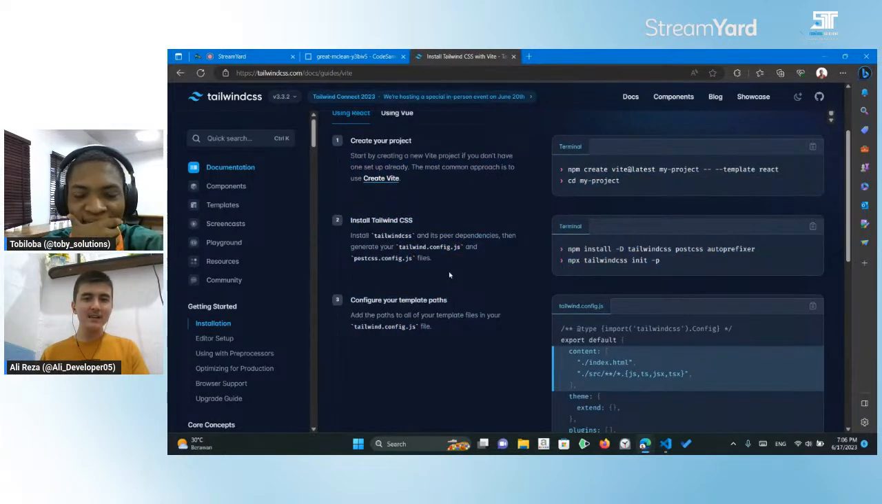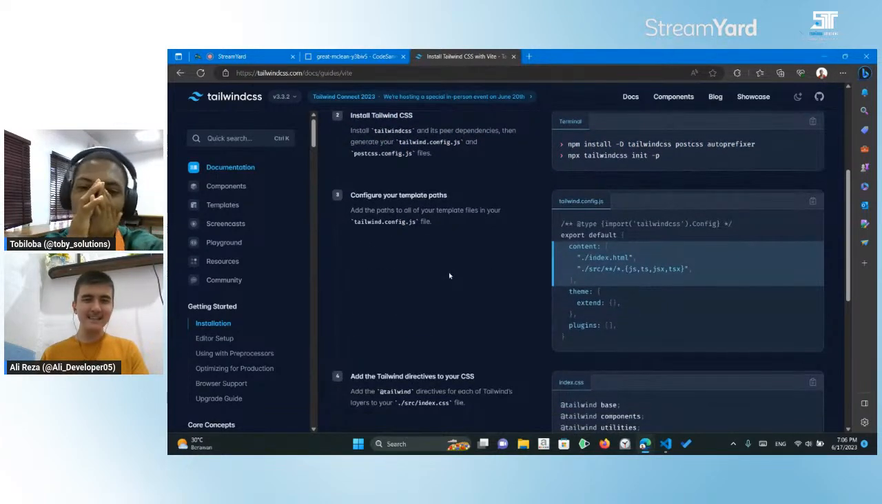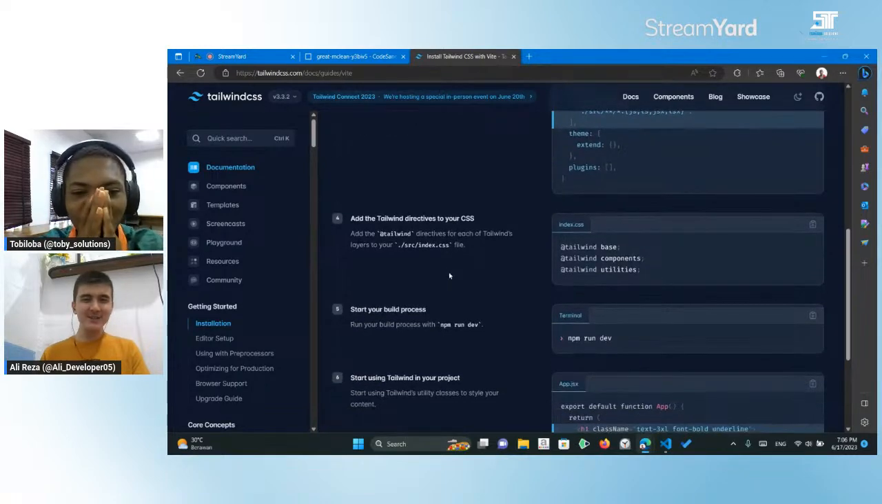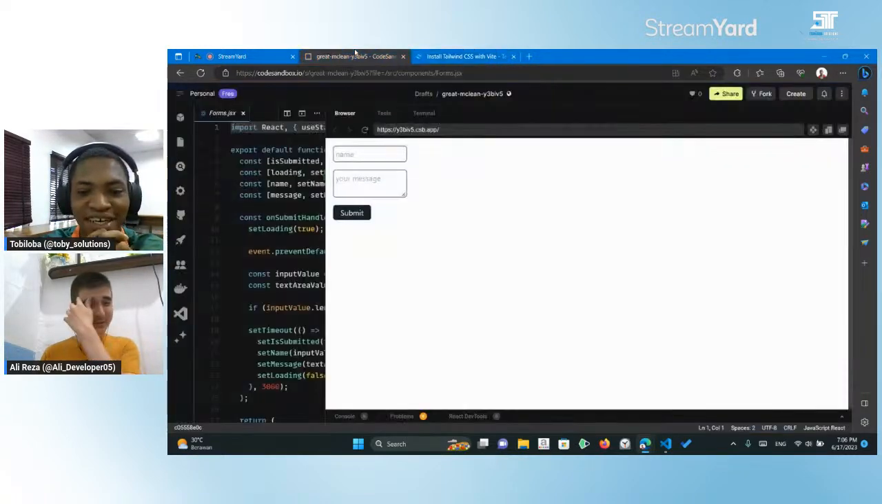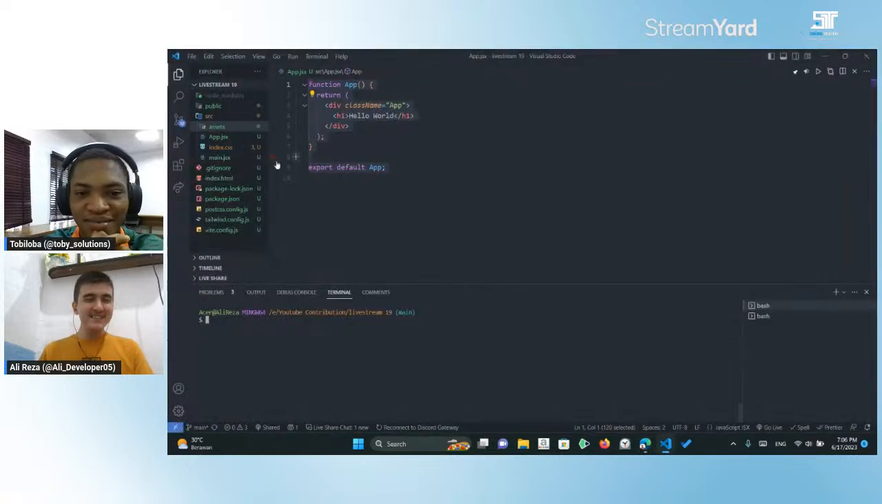And you can install Tailwind CSS very easily, and you can continue the project. Yeah, it's as easy as that. I think that's enough for me. So let's get back to coding.